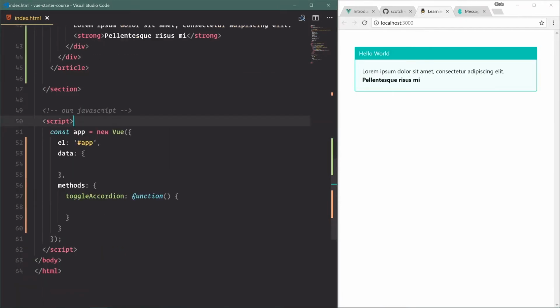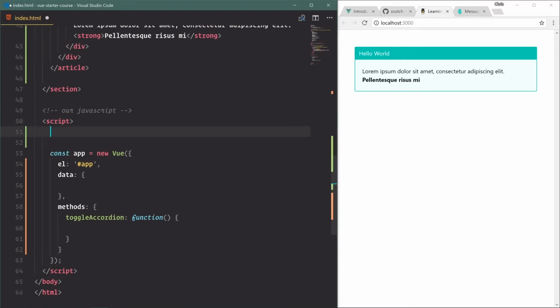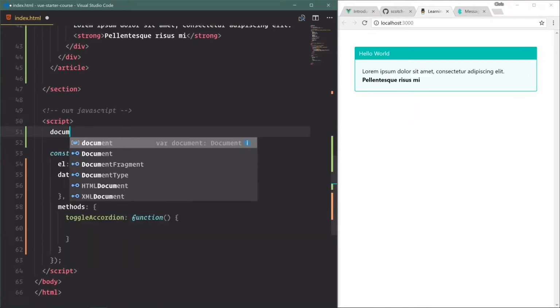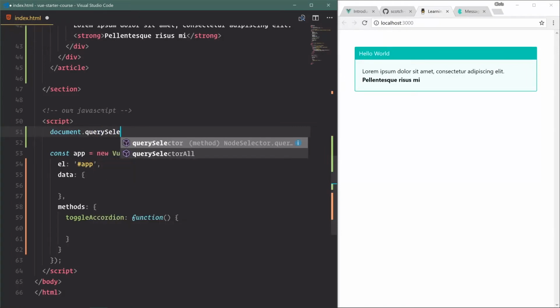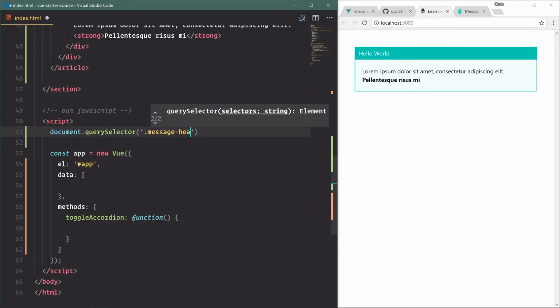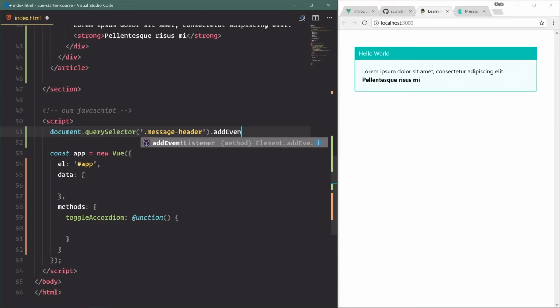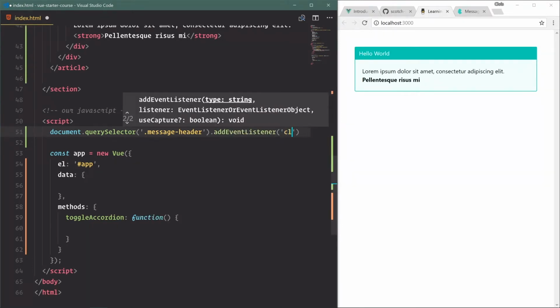Now in JavaScript, you would do something like listen for the event. So we'll say document.querySelector, and we would say .message-header, and then we would say addEventListener, and we would listen for the click.